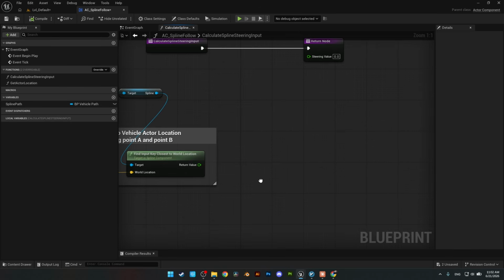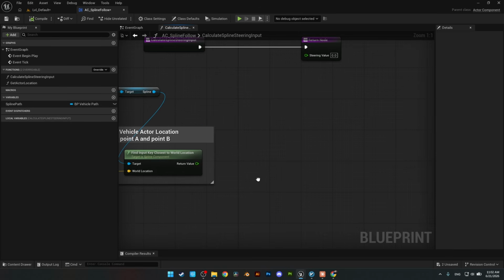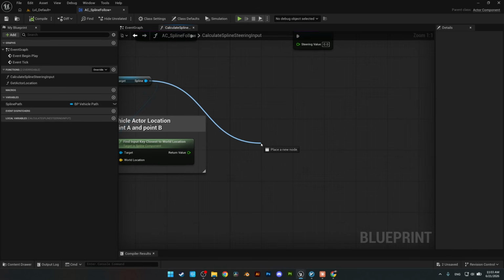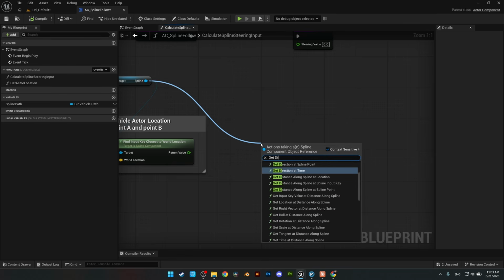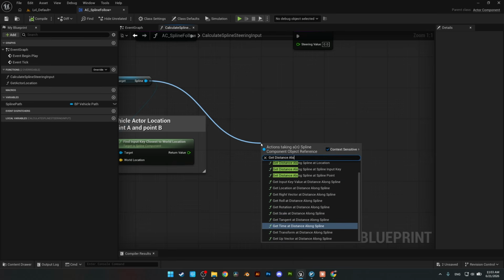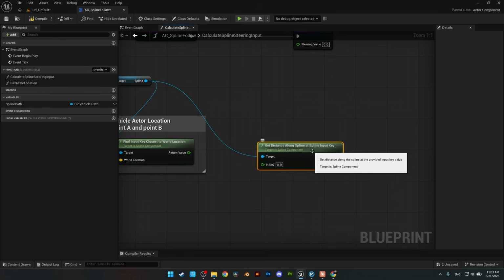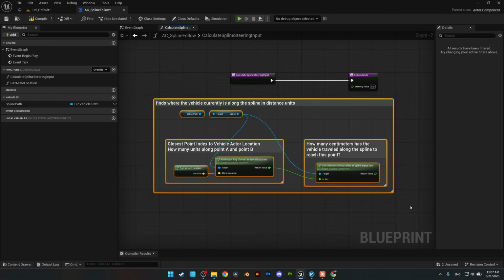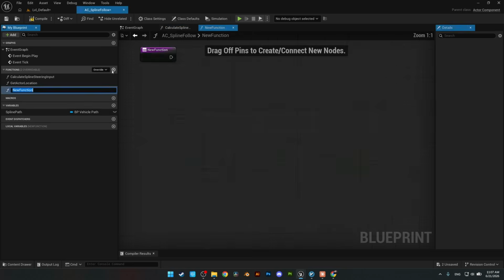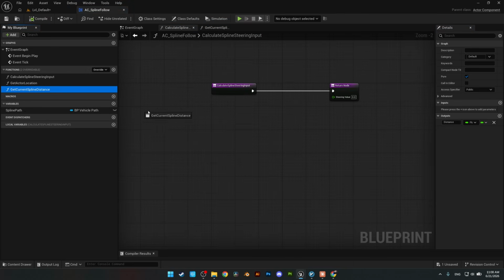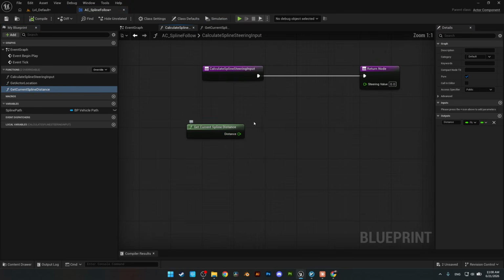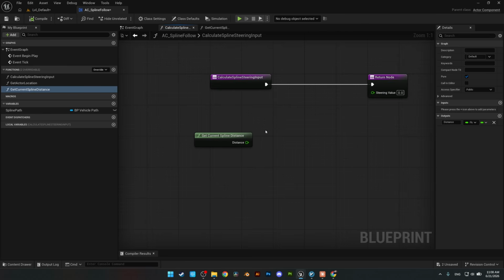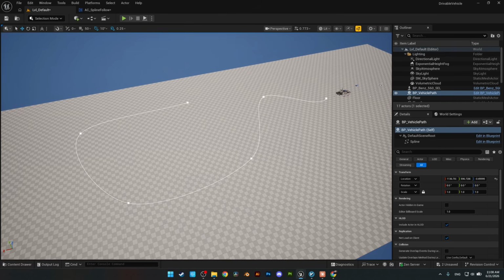Next, we need to convert this unit into a distance. I want to know where the vehicle is right now along the spline in centimeters. So we have a function for that, which is get distance along spline at spline input key. We just pass the key that we found earlier, and we have the current vehicle distance on the spline. I'm gonna turn this into a function and name it get current spline distance. It's also pure.